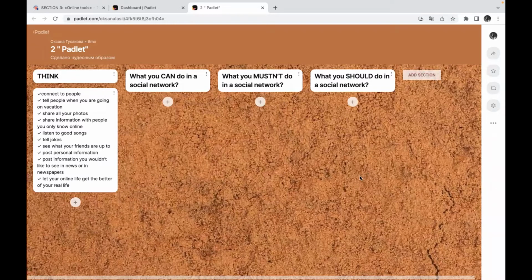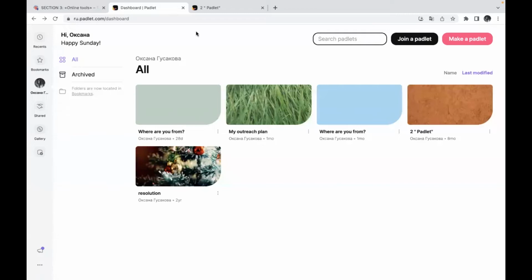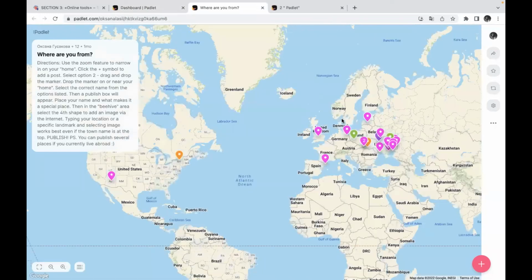To answer the question proposed by the teacher, your student will simply press the plus button and add some comments or ideas to the task or question. This is one idea of how you can use Padlet. And the second one, which I'm going to share with you, is called map. Usually I name it where you're from, and it's quite a good idea if you have a multinational or international group of students.